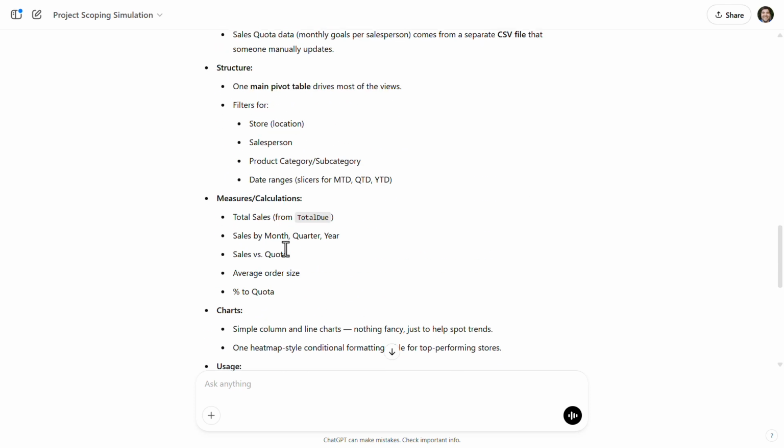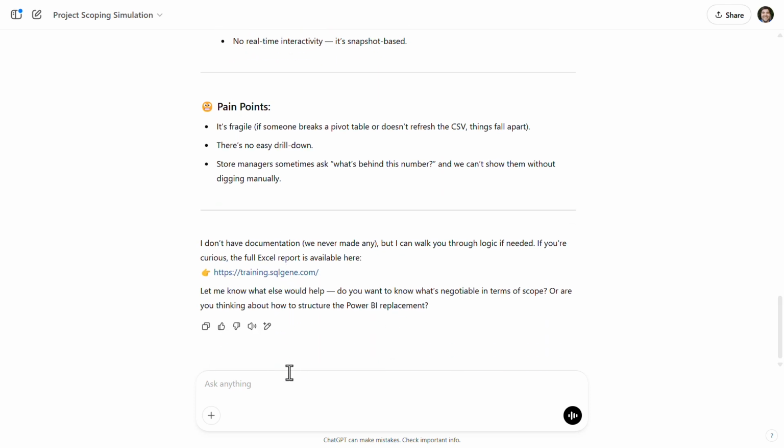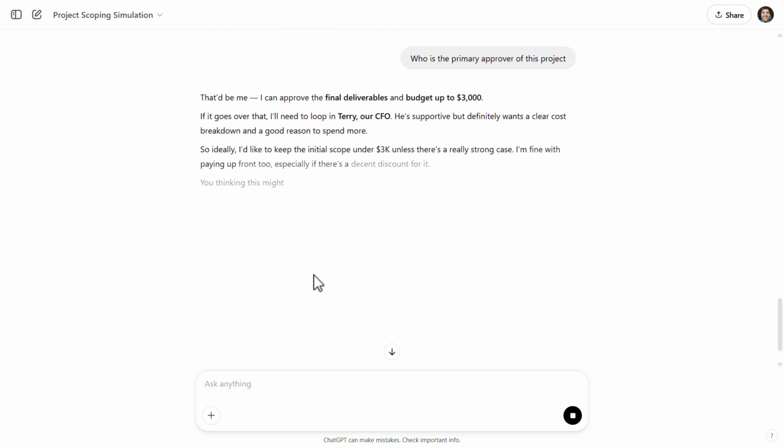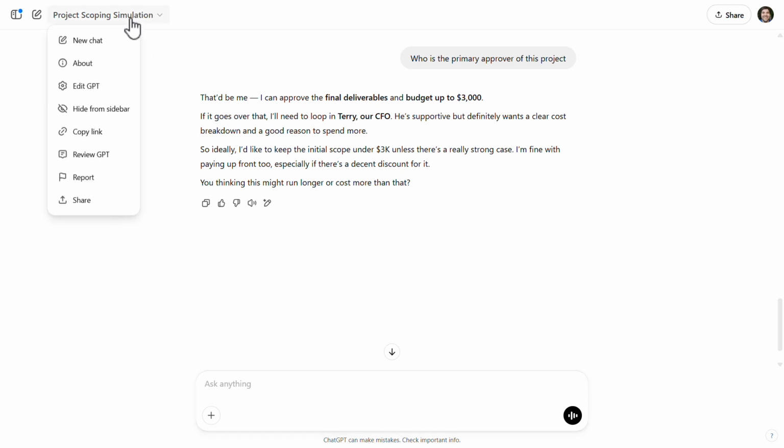Now, the other thing to be aware of is the more questions you ask it, the worse it's going to get. So I might say, who is the primary approver of this project? And the thing to understand is that the longer the context window, the worse that it does. And at a certain point, it has to truncate it. So what I recommend is once you've gone through enough times, you might decide to start a new chat.